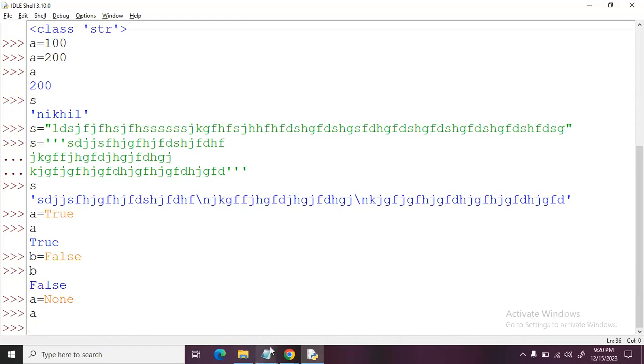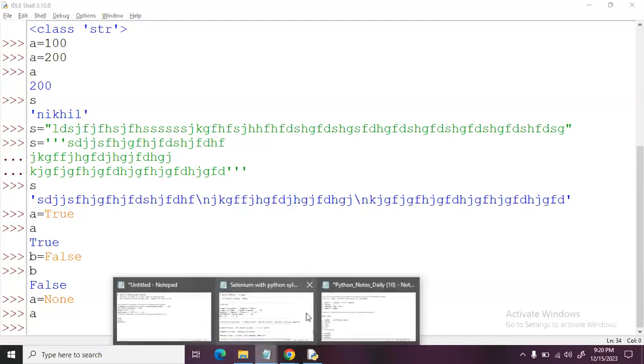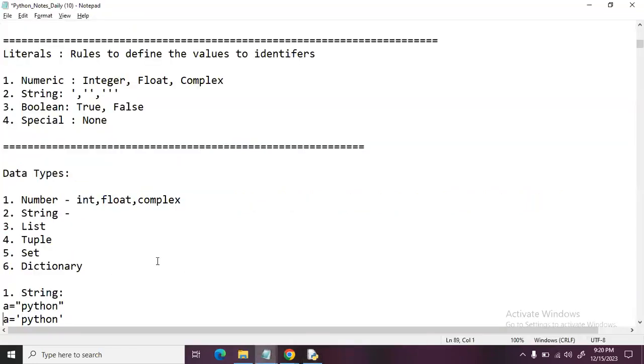There are many data types as such, but six important data types are regularly used in daily use in Python. This should be known to everyone: what the data types are, what the use of each data type is, and what the inbuilt methods of each data type are. If you know this, then only will you understand the core language.